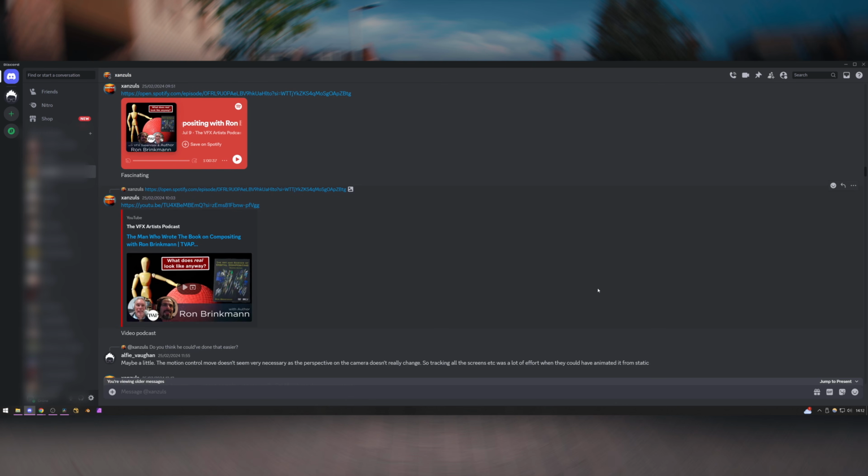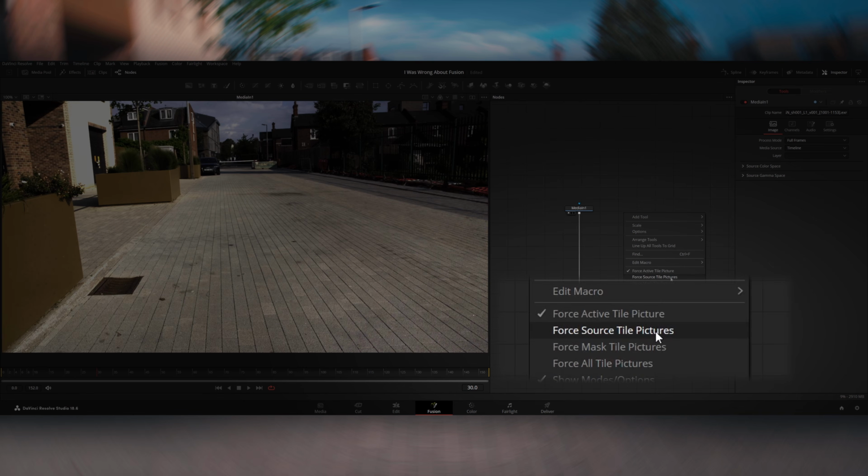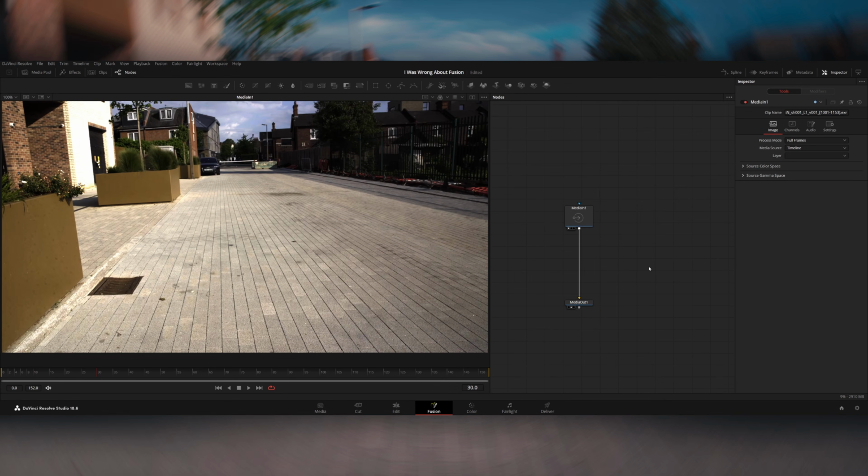So I got the node graph set up how I like it. I also turned on Arrange to Connected, which makes the nodes snap in line with each other like in Nuke. And I also turned on Force Source Tile Pictures, which gives all of the media nodes thumbnails so you can see what they are, which is much better.